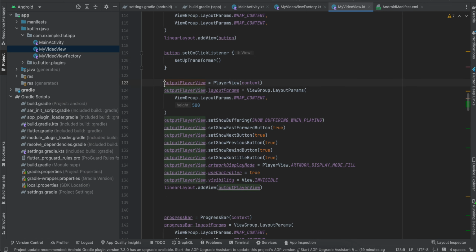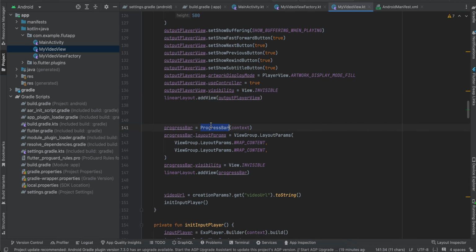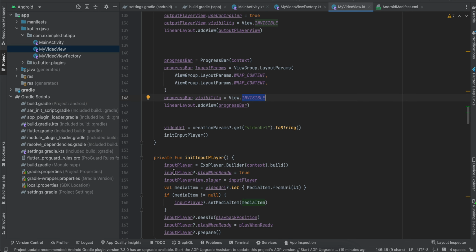The output player view is exactly similar to our input player view, only thing is by default it is invisible, and here we are just adding it to our linear layout. Then I have created one progress bar as well, and again same thing, we are just making sure it is invisible at the very start and adding it to our linear layout.